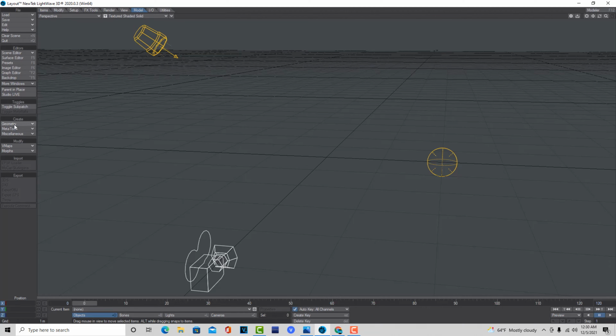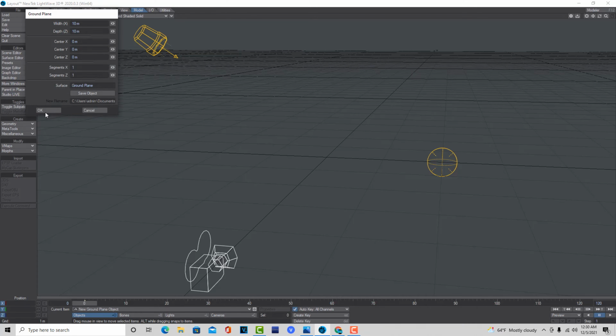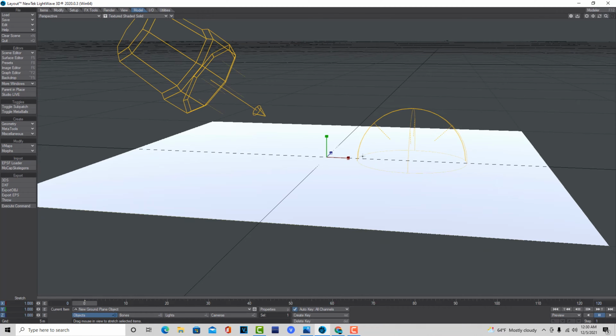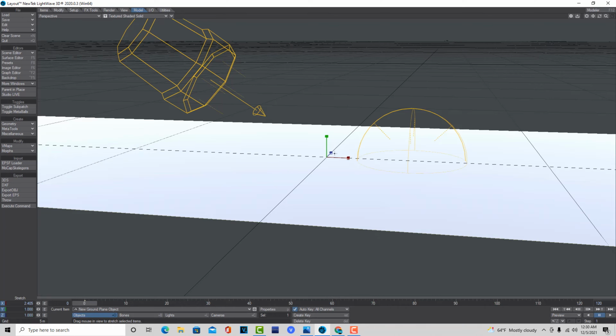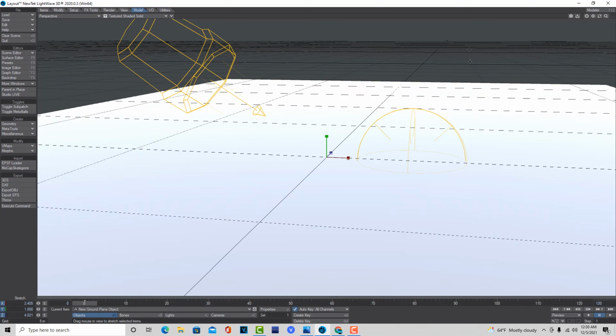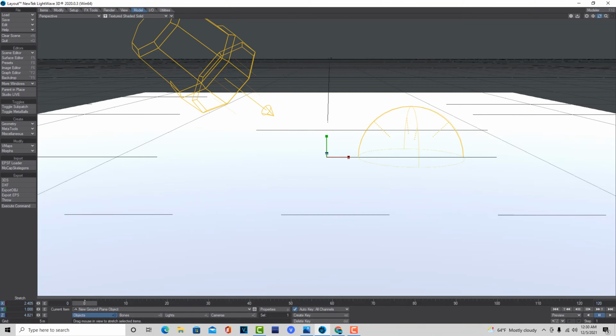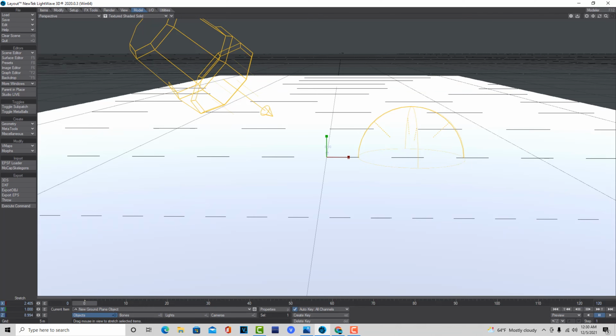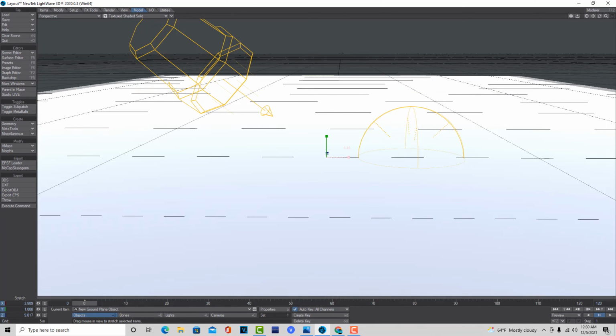We're going to go into geometry, ground plane, go OK. Then we're going to zoom in here a little bit. And then if I turn the scroll wheel, I'm just going to stretch this thing this way, and stretch it that way. What I'm trying to do is basically get this to the horizon a little bit. I might not quite make it, but I just want to fill the screen essentially.